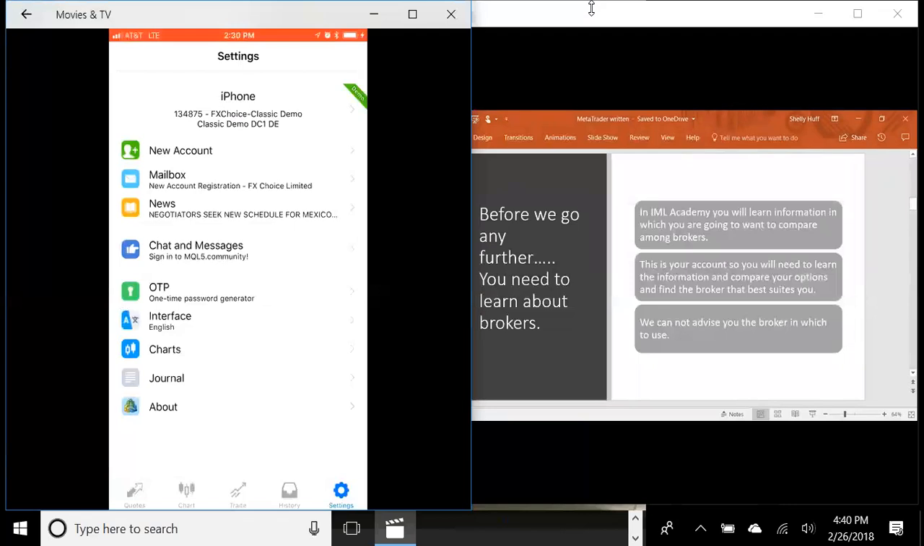Okay, now before I go any further, you need to learn a little bit about brokers. I'm not going to really teach you much about them, but I'm just going to go over them and let you know the importance of them. In IML Academy, you will learn information in which you're going to want to compare among your brokers. So you need to make sure you go through those particular trainings regarding comparing your brokers.